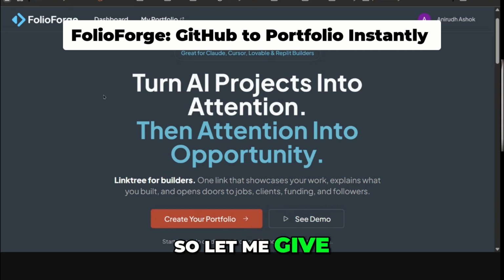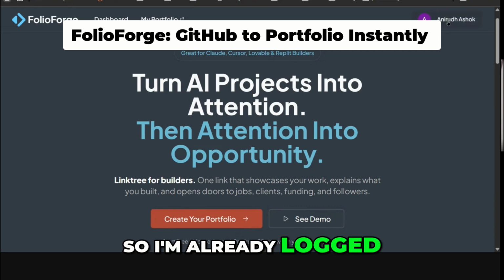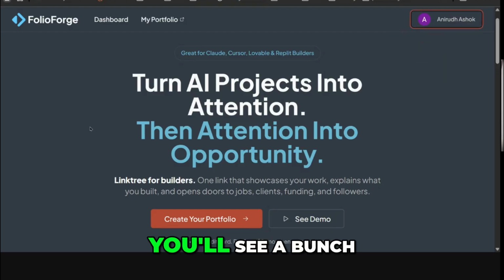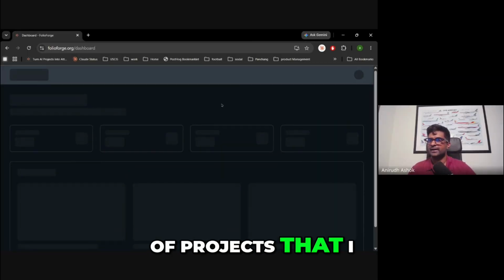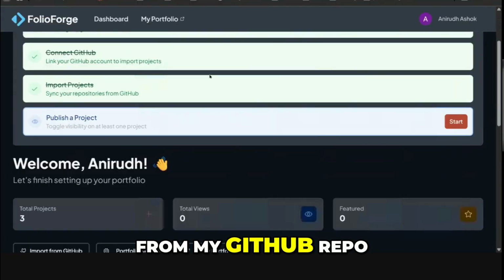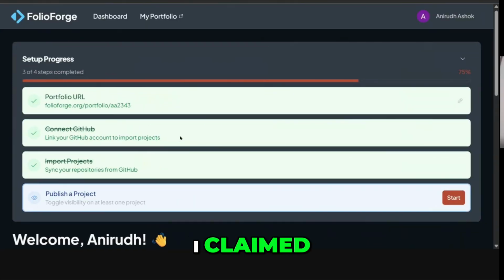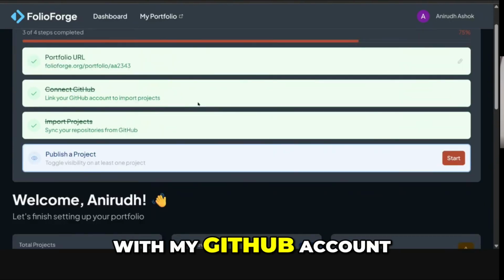So let me give you a quick demo of this. So I'm already logged in over here. And if I head to my dashboard, you'll see a bunch of projects that I pulled in from my GitHub repo. All I did when I set this up was create a slug, or a URL, that I claimed for myself. I connected it with my GitHub account.